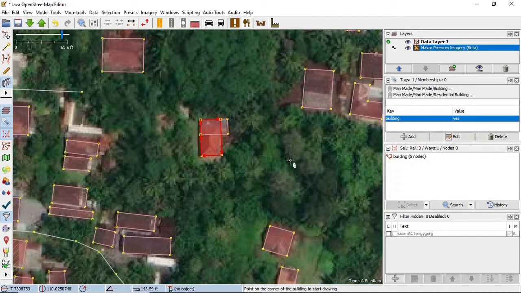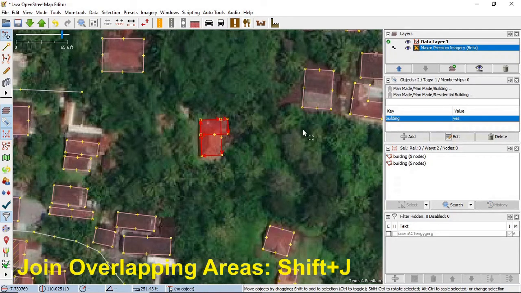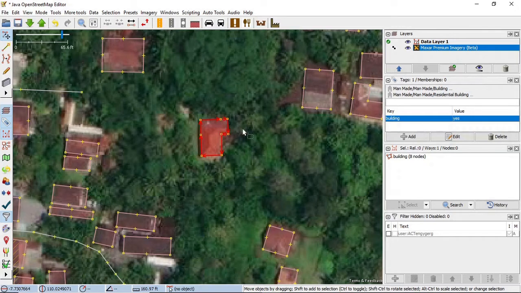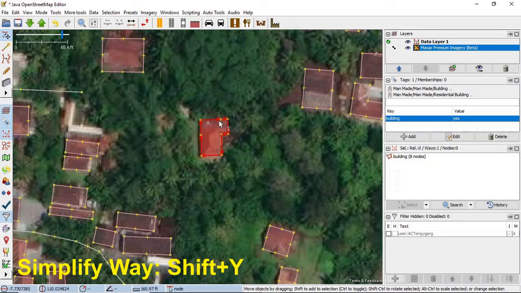Now I want to join these two shapes together with another tool. So I select both shapes and use the Combine Overlapping Ways tool with the shortcut Shift-J. Now these two features have become one, but there are some extra nodes left over from the original shapes. So now I want to delete those extra nodes, and the easiest way to do that is with the Simplify Way tool. The shortcut for that tool is Shift-Y.